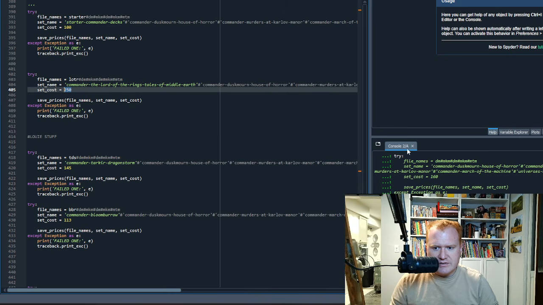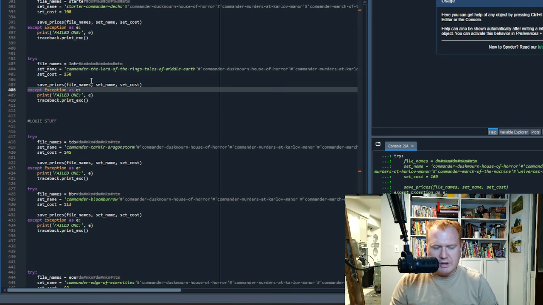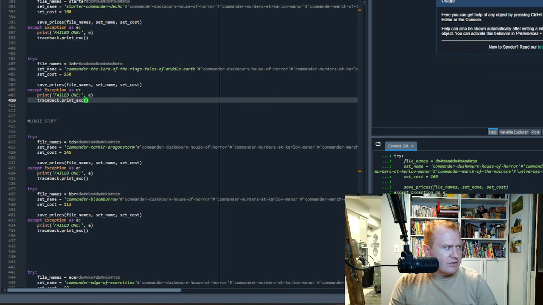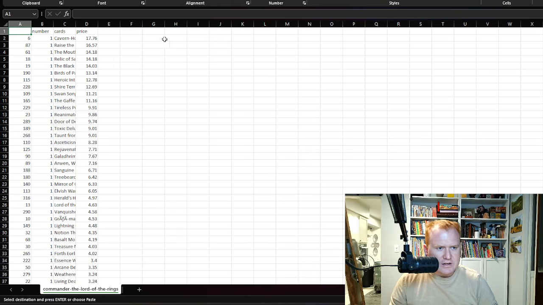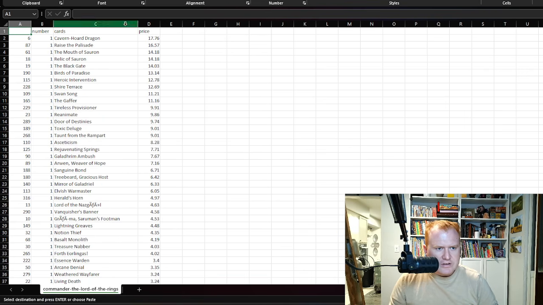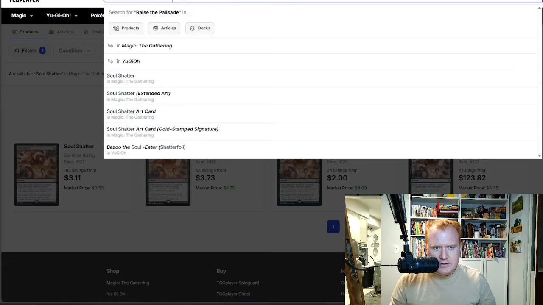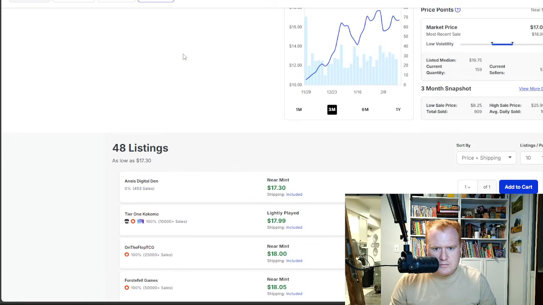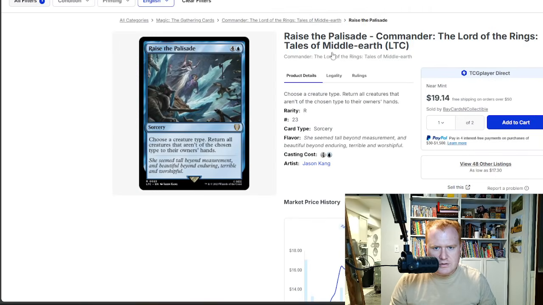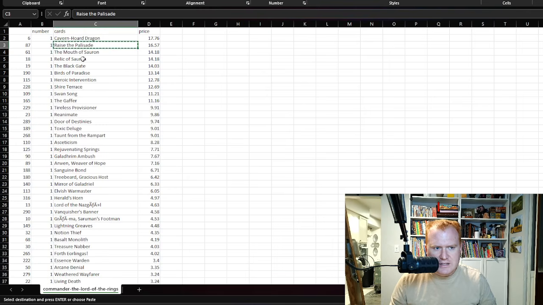I don't have the text anymore that showed that, but don't quote me on that. I would want to double check that. I guess I can check it inside of this CSV. Stand by. I think this would be interesting, to realize how valuable the Lord of the Rings commander deck sets are. So let's look at these prices. Oh, is Raise the Palisade really a $16 card? That would be wild if true. It is. Holy moly. I guess it kind of makes sense.